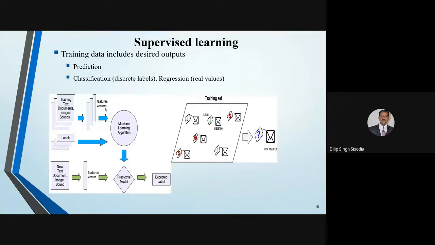Such type of learning, where data as well as label is available, is known as supervised learning, where both input data as well as target are available. This supervised learning is used for prediction, classification, regression. Classification and regression are two examples of supervised learning. Just suppose we have 100 emails and their labels are also available. This mail is a spam, this mail is a ham. For all 100 emails, we have labels.